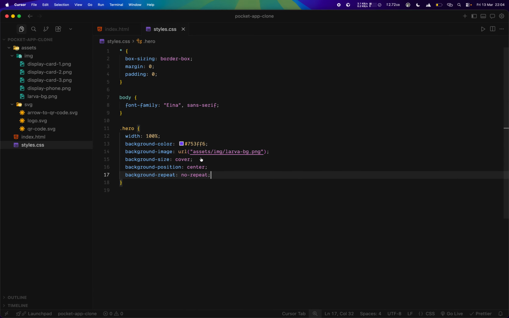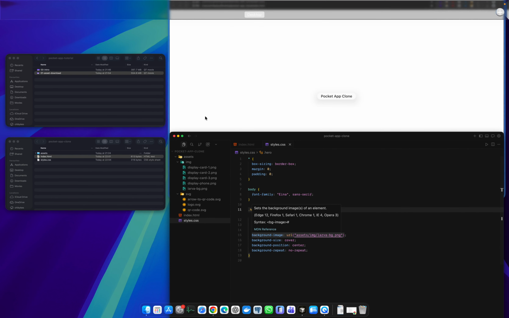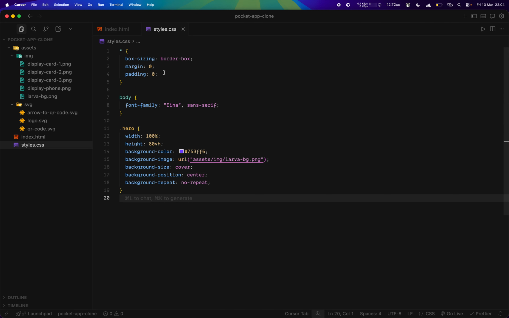Oh, let me add a height of, let's say, 90, rather 80 VH. That is the vertical height of the, what do they call it? The desktop screen. So you see that we have something here already, right? This looks really good. Is there anything else that we have not achieved already by doing this? Looks good. Now let's continue.